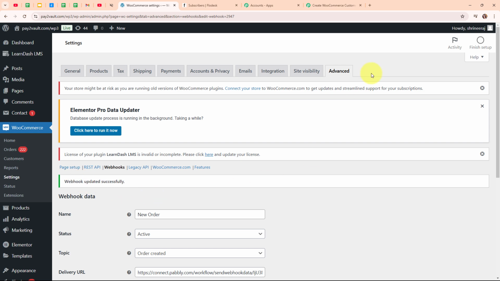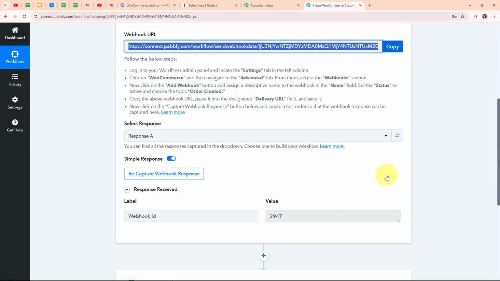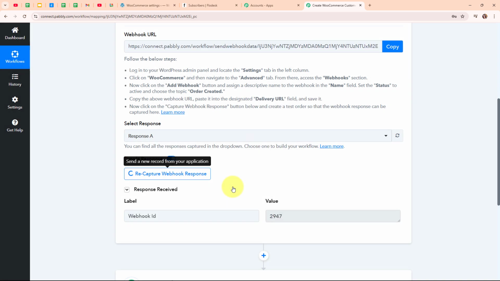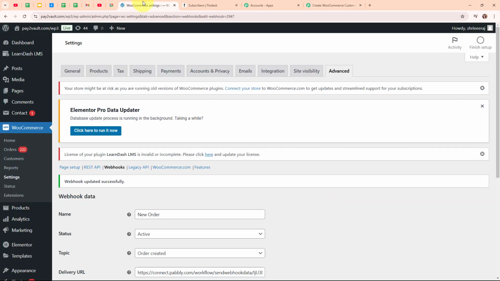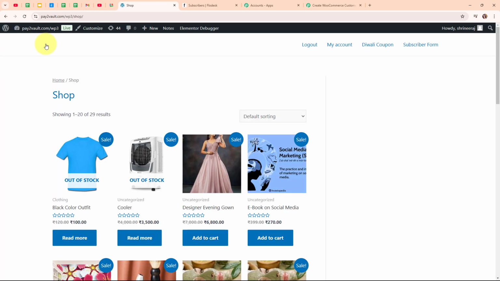So now let's move back to our Pabbly workflow, and here we are going to click on this recapture webhook response. After clicking on this, you can see it is waiting for a webhook response. That means to receive a webhook response, we need to do a test submission, and to do a test submission, we need to generate a test order in our WooCommerce store. So for that, let me take you back to my WooCommerce account, and from here I'm going to open the store and make a purchase.